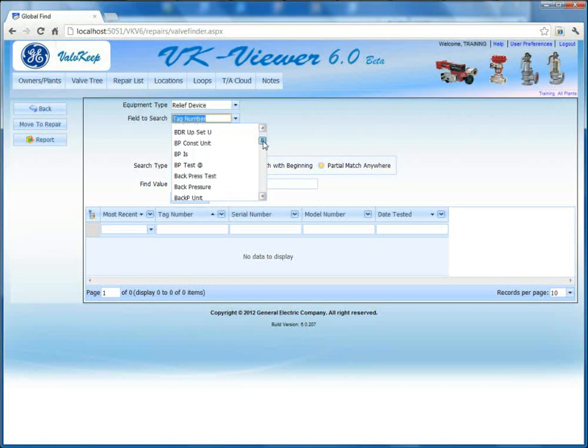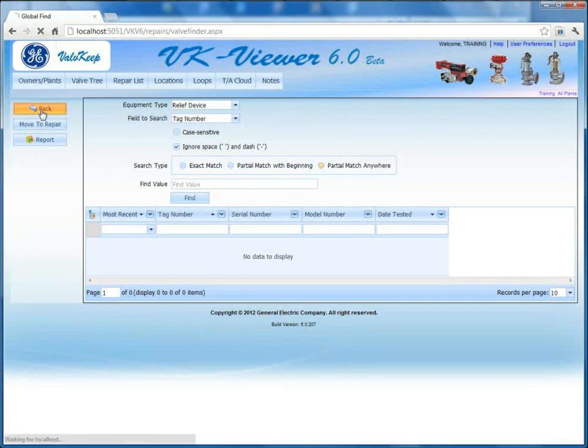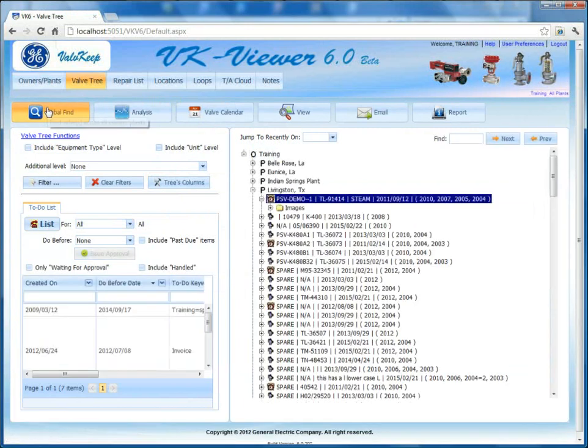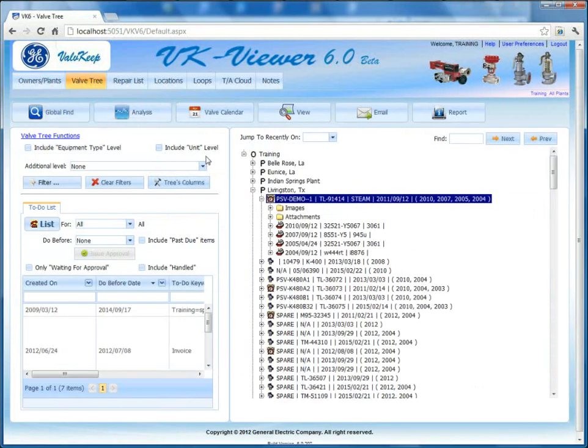All of the fields that are kept about every event to every valve inside the system are available. In that list you saw that there's many hundred. Once I pick the field, I can input the search details and I can go ahead and find the valve. That's one way to find a valve quickly. The other way, and perhaps the more visually pleasing way, is to use the tree.